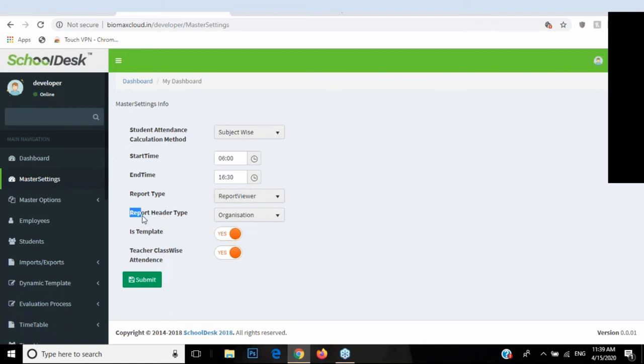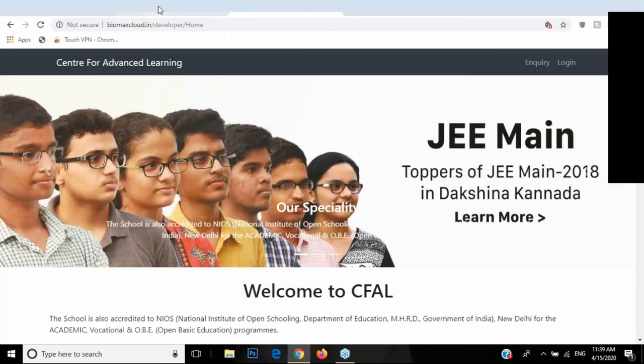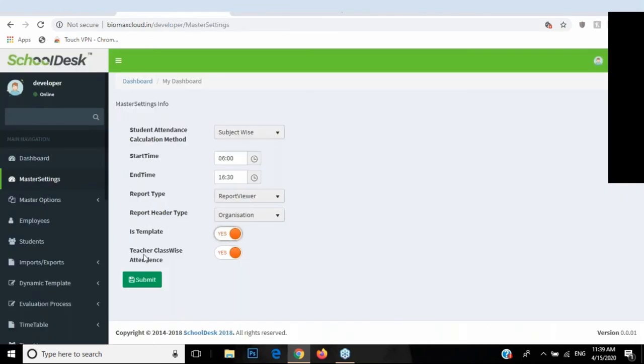And after that, we have report header type. In that, we select what we want to show on the header when we generate any kind of report. If you want to show the organization information or branch information, you can select that here. And after that, we have the template option. You can enable it from here. And teacher class-wise attendance, as I mentioned earlier. So these are the master options.